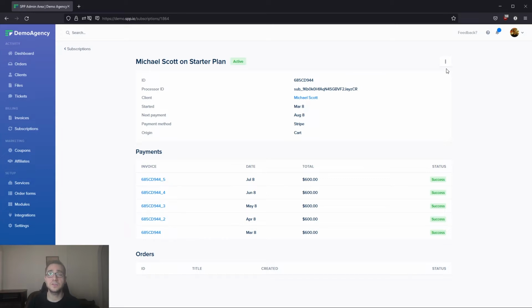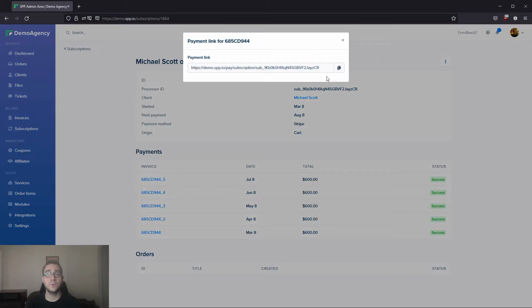From here, we have an action menu that you can make use of on the top right. Interacting with this action menu shows you a handful of useful links. From the payment link, you're able to get a direct link to pay this subscription for clients who are not getting charged automatically via Stripe. It's as simple as clicking the copy button and sending them the link.